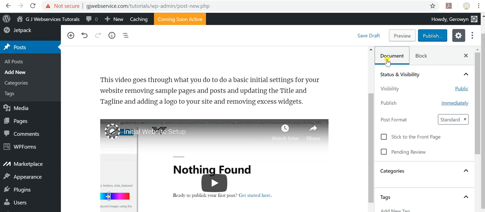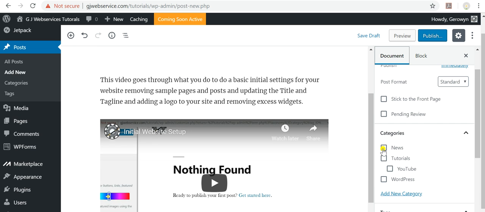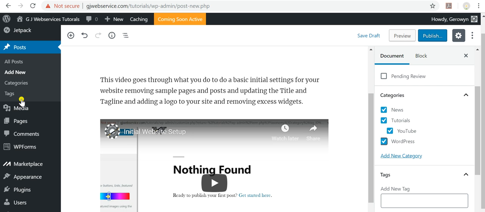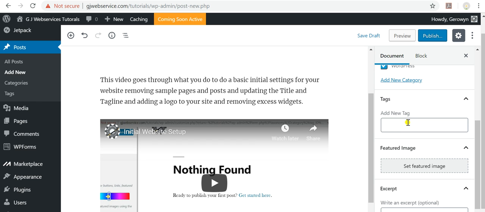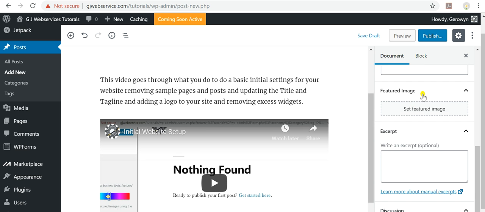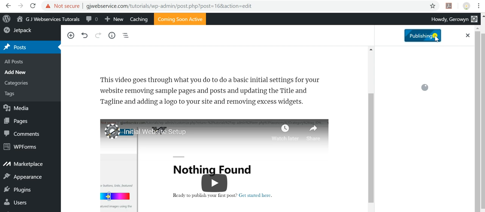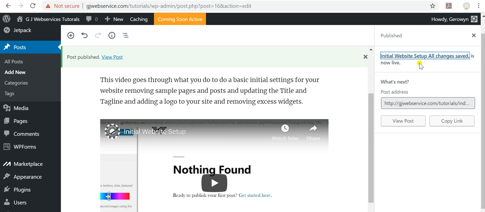So then you come back in here, your documents section, you want your categories: news, tutorials, YouTube, WordPress. I haven't fixed that up yet, obviously. Actually, I might see if I can do that before I sign this off. I'm not going to worry about tags on this one, and everything else I'll leave the same. So we hit publish, publish. Remembering now the website's not actually publicly visible yet, because it's still in the coming soon section.